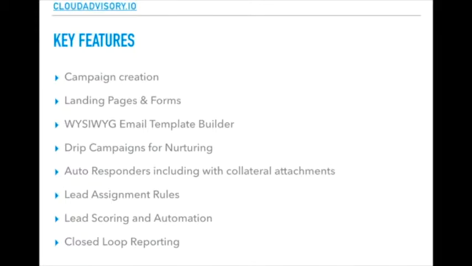There's a WYSIWYG, what you see is what you get, email template builder, so you can create emails that you can then automate into drip campaigns for nurturing. You may have a list of contacts that you upload to a campaign, or you may pull that from Salesforce. Then you create a landing page where you direct visitors that click on the emails you send out, build your email, and get opt-in on those landing pages and forms. Then with drip campaigns for nurturing, you can continue to send the people that opt in messages in an automated format.